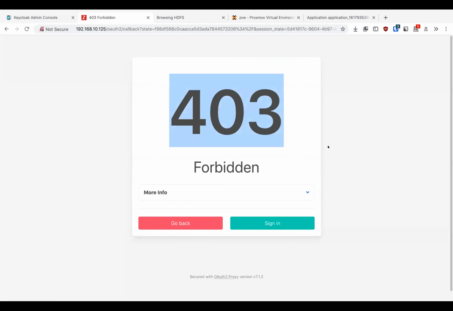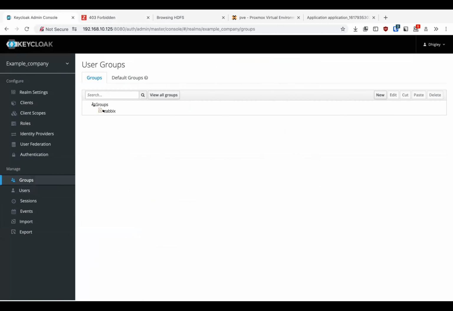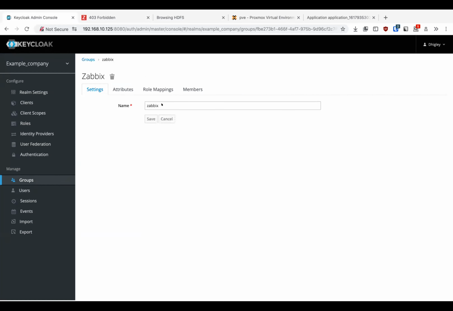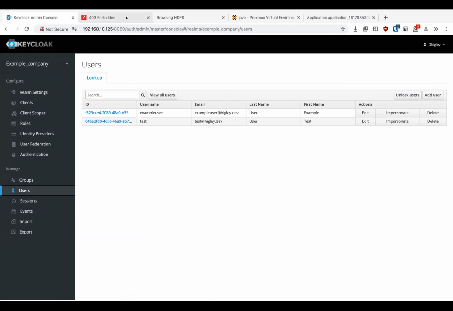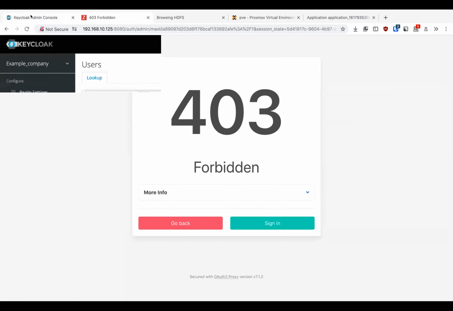And we can see here, I'm presented with this page that says forbidden. That's because if we come here to groups, I have this group called Zabbix, and only users in this Zabbix group can access Zabbix, right? So in members, I have my example user, but I don't have my test user. So my test user is denied access despite being able to authenticate in the proxy. So I can go back, sign in with Keycloak. We can see no matter what, they aren't allowed to access the resource that they don't have permission to access.